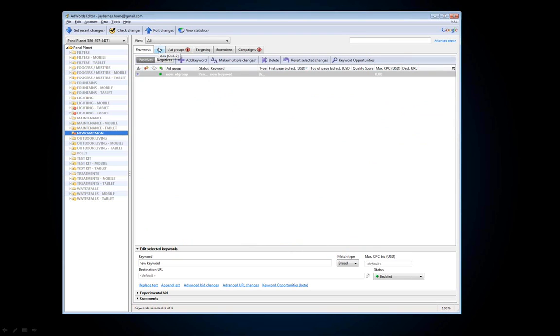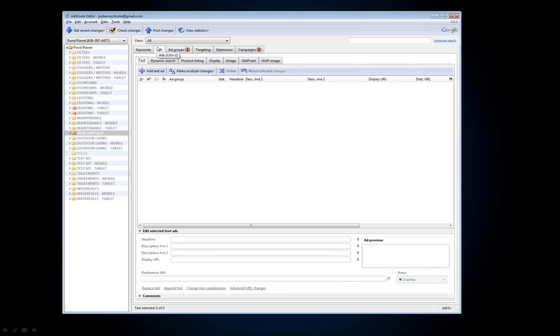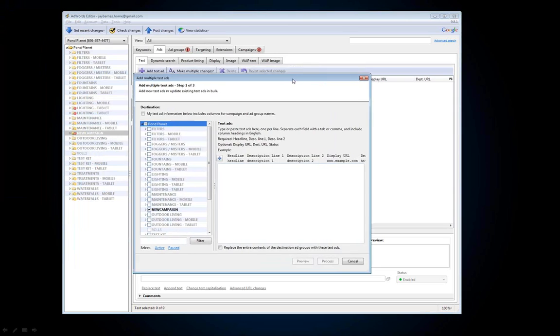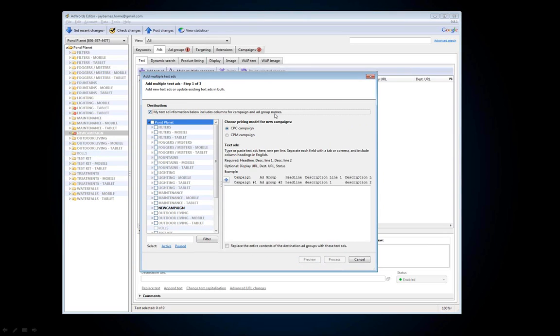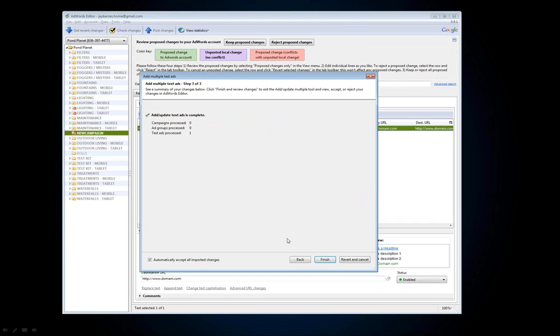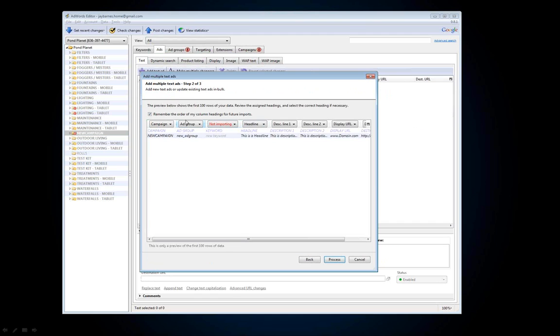Now, all I need to do, I don't have to copy again. All I'm going to do is click on Ads tab and click Make Multiple Changes. Add, update multiple text ads. I'm going to then check my text ad information below includes columns for campaigns and ad group names. Paste in the exact same thing that I just had. Process. Then click back just to double check to make sure everything is kosher here. Campaign, ad group, it's not importing the keyword because you'll see that it can't import the keyword because there is no keyword option.